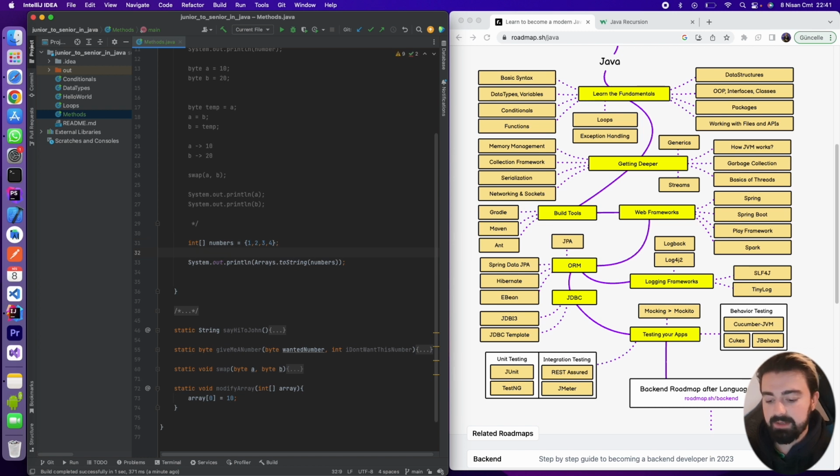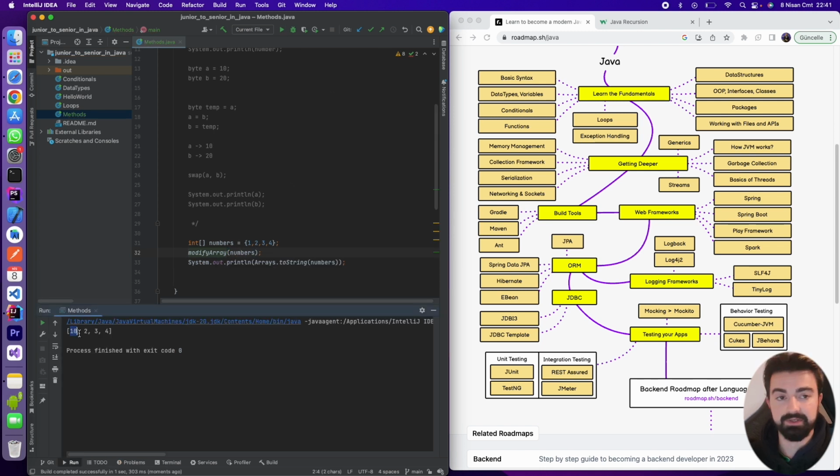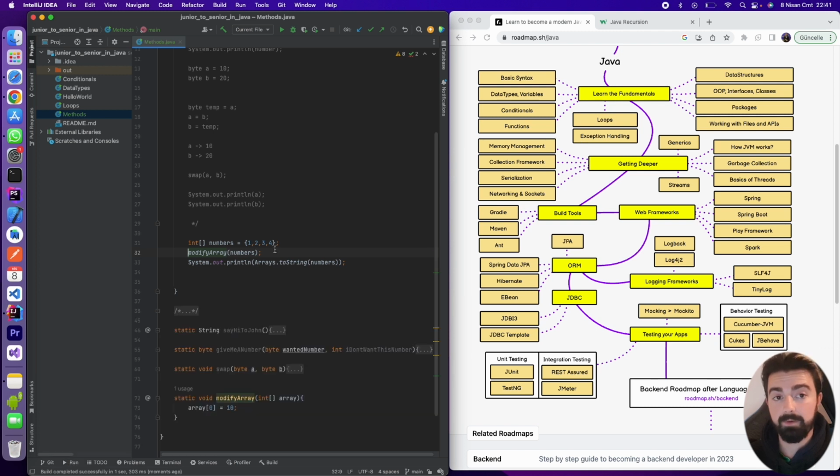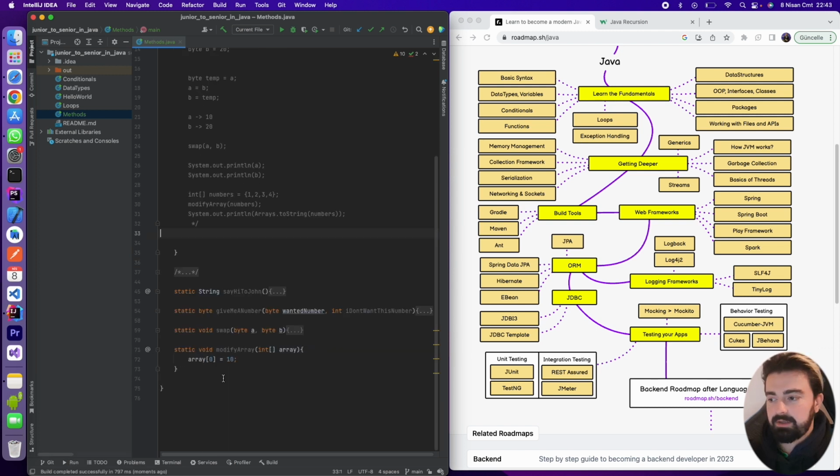Okay, so let me send modifyArray the numbers. So the output will be 10 2 3 4. As you can see here, 10 2 3 4. We modified that array. So that's how you modify arrays in another method. So let's go over the next subject.